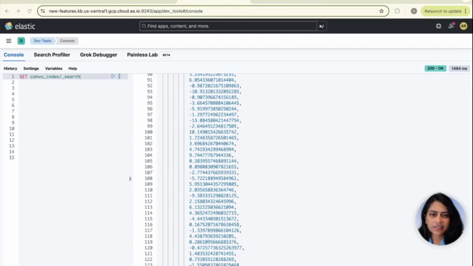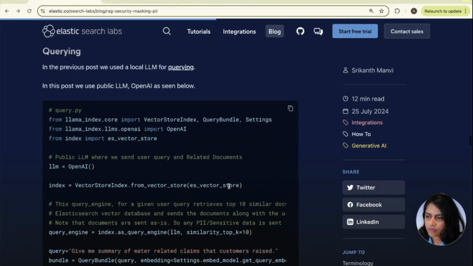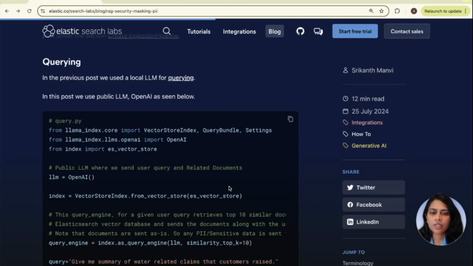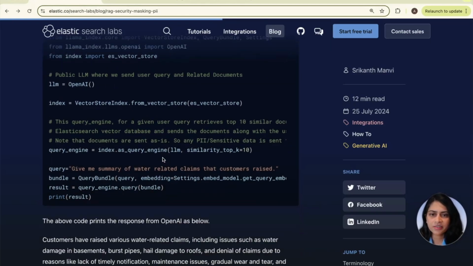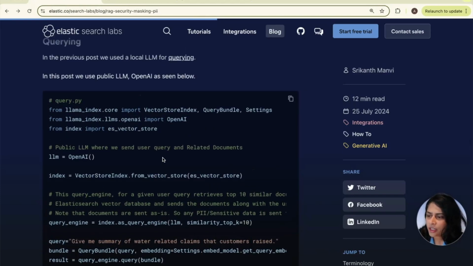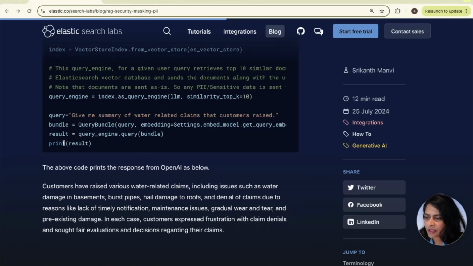We'll now look at our next file, which is query.py. What does this do? The above code prints the response from OpenAI, which we're using as our public LLM. The question we asked was to summarize the water-related claims. In this query.py, unlike the previous blog post, we are using OpenAI's public LLM. Basically, this code sends the query and the context or related documents to OpenAI and prints the response here.